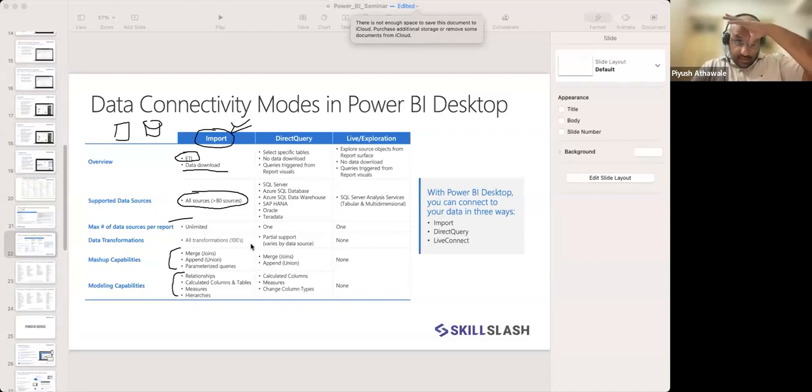The second mode is your direct query. Direct query is a very specific type of mode which only works on certain databases: SQL Server, Azure SQL Warehouse and Database, SAP HANA, Oracle and Teradata. I think they added a couple more later on, but these are the primary types of databases where direct query works.